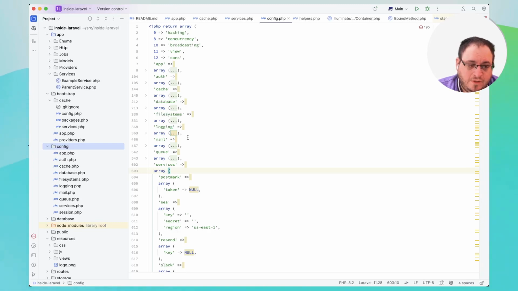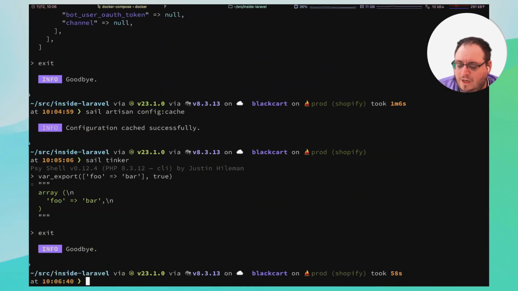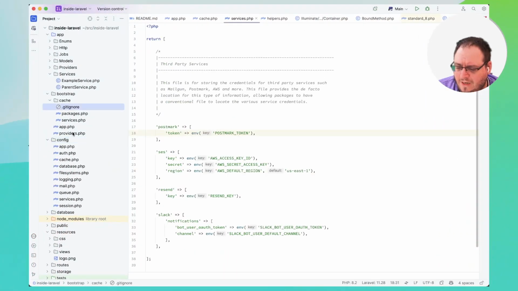Also is doing I/O. So just quite heavy. So that's kind of all that config cache does. And of course, anytime that you run artisan config clear, all it's going to do is delete that file. So that is now gone.